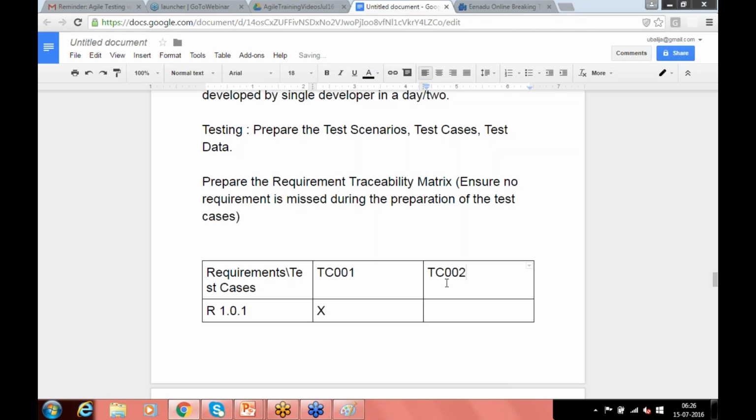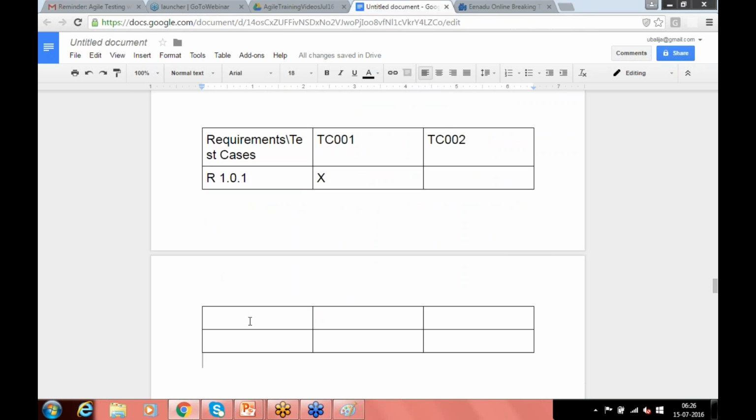There is a test case 2, and let's say there is a requirement 1.0.2, and that is covering this. But when you do this, you figure out there is a requirement 2.0.1, and you did not have a test case for it. So you got something that is missed during your test case writing, the requirement 2.0.1. So you'll go back and write your test case for that.